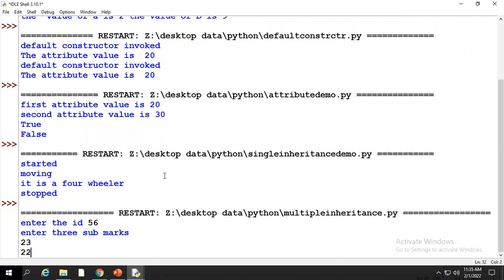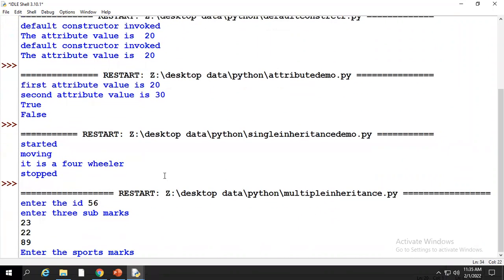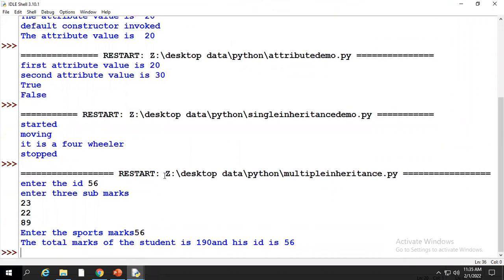ID is something like this. And the sports marks now it is asking. So I have given like this. So the total marks and the ID of the student, that it is displaying for you. Okay. So again, output only this much.